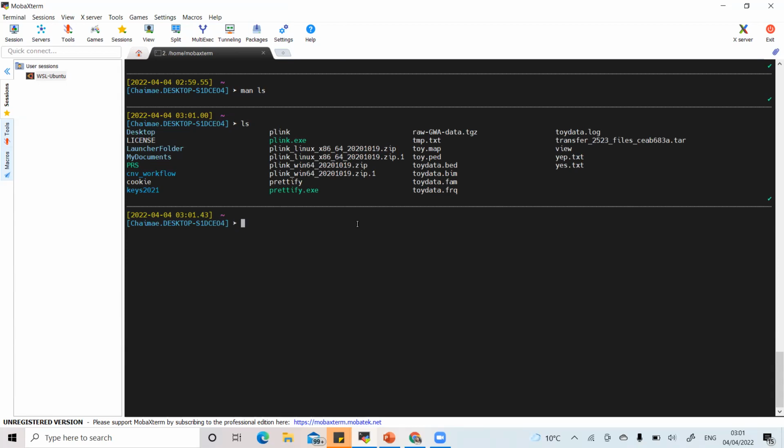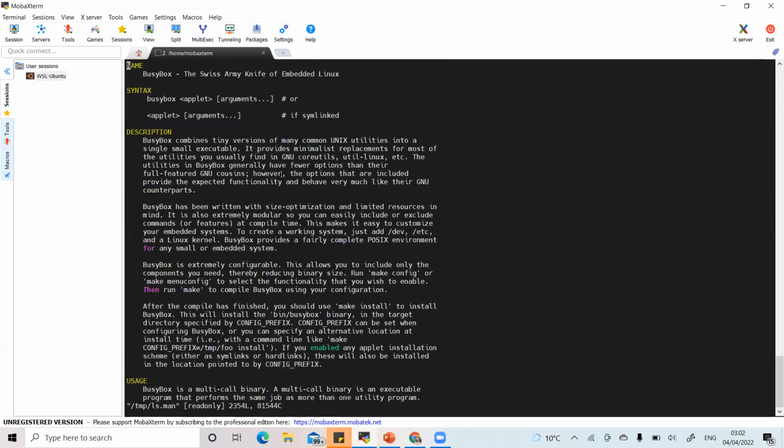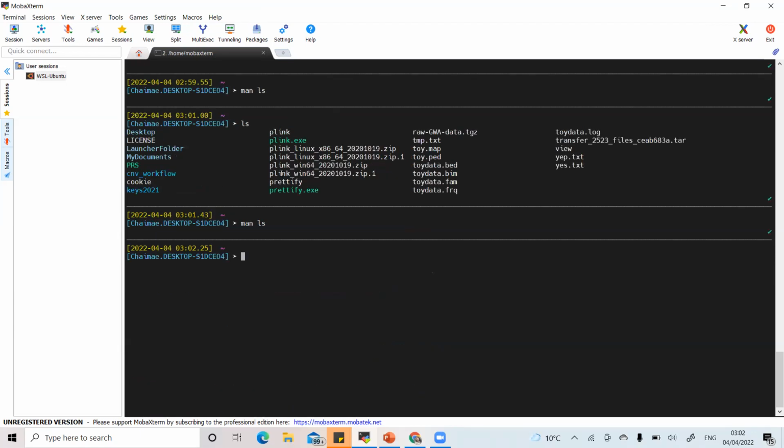And the man that you added before then? So man basically helps you to see the specificity of each command. For example, when I type man and then the ls command, or any other command that we will see later on, it will tell me what it stands for, the description of this command, what it will do, and the options or flags that I can use alongside this specific command. Okay, I understand. Thank you. Any other questions?